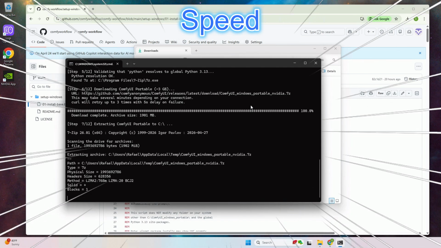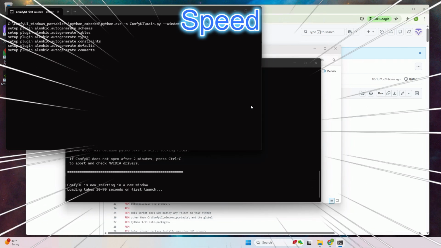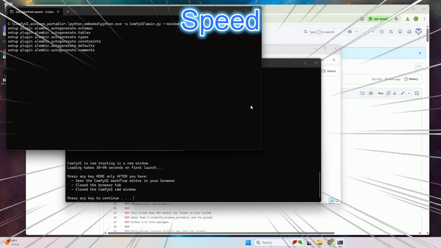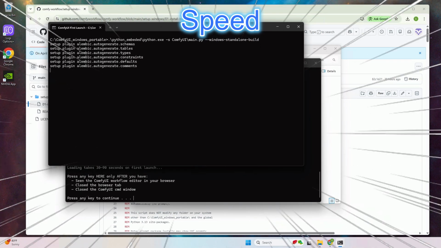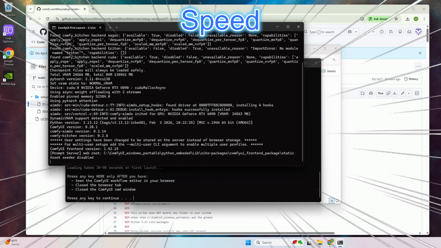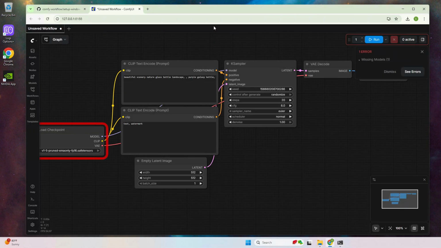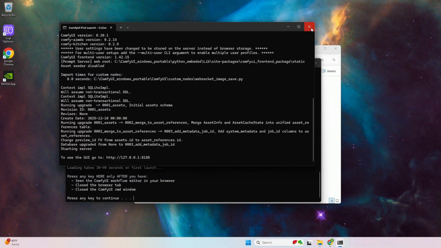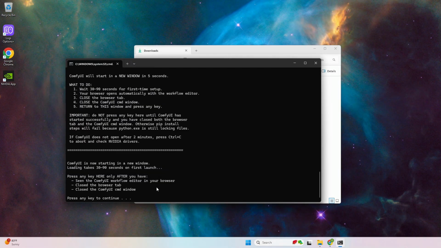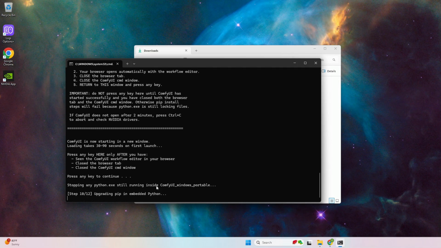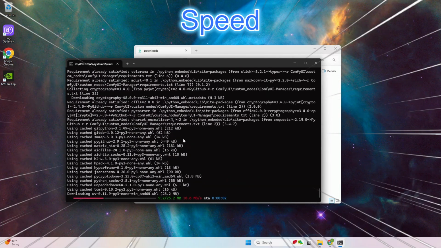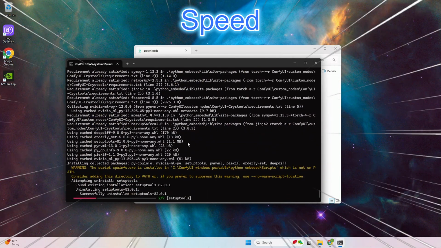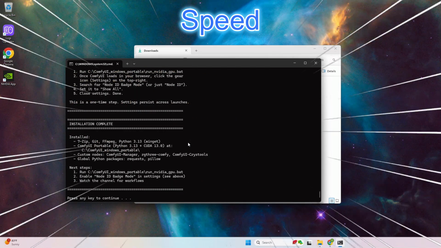Now comes the only moment that needs you. Pay attention. It's simple. When the browser opens with the ComfyUI screen, it's working. Now, three things, in this order. 1. Close the browser tab. 2. Close the black ComfyUI window. 3. Go back to the installer and press any key. The order matters. If you press a key before, the next steps will fail.